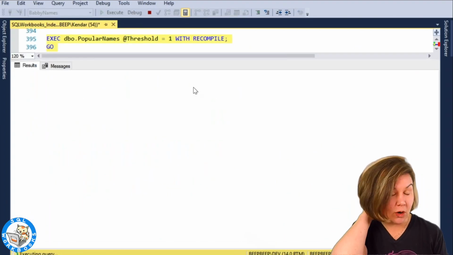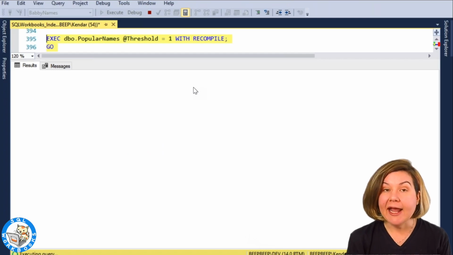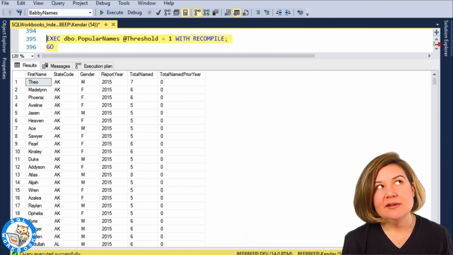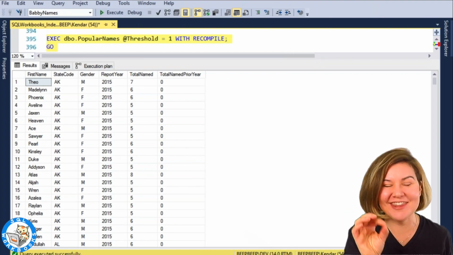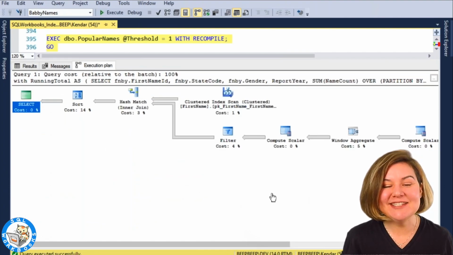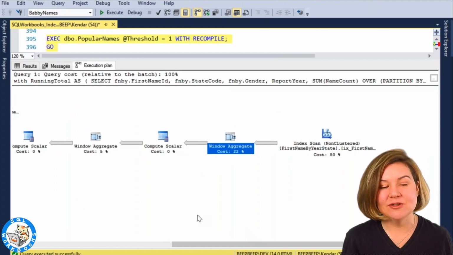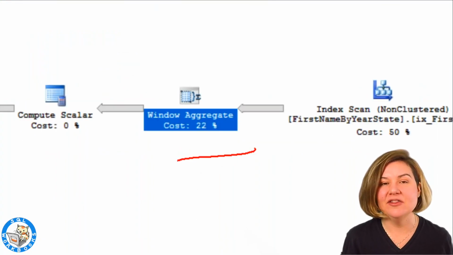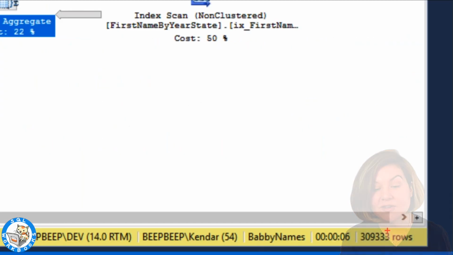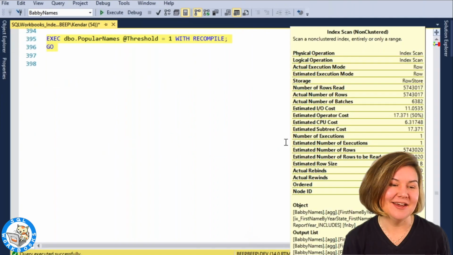I can even run this for threshold equals 1. With that optimization hint in there, this is going to return all of the rows. Names only get reported in here if they have 5 names or more. So I'm saying threshold equals 1, right? Even with that hint in there, even when I say threshold equals 1, I still get the fancy new operators. And we're still finishing in 6 seconds, even though we're displaying 309,000 rows, much faster than the 30 seconds we started out with. That new operator is pretty awesome there.